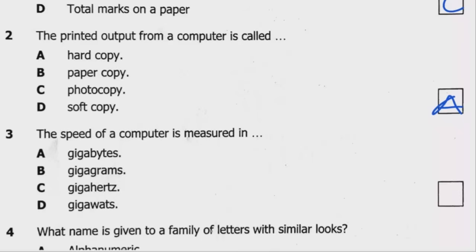Okay, we come to question 3. The speed of a computer is measured in: A, gigabytes, B, gigagrams, C, gigahertz, D, gigawatts. So the correct answer is what? When you talk about gigabytes, this is talking about storage. This is what we measure. I have got a 4 GB. When we say 4 GB, we are saying gigabytes, G for giga, B for bytes. That's why we say 4 GB. So that is for storage.